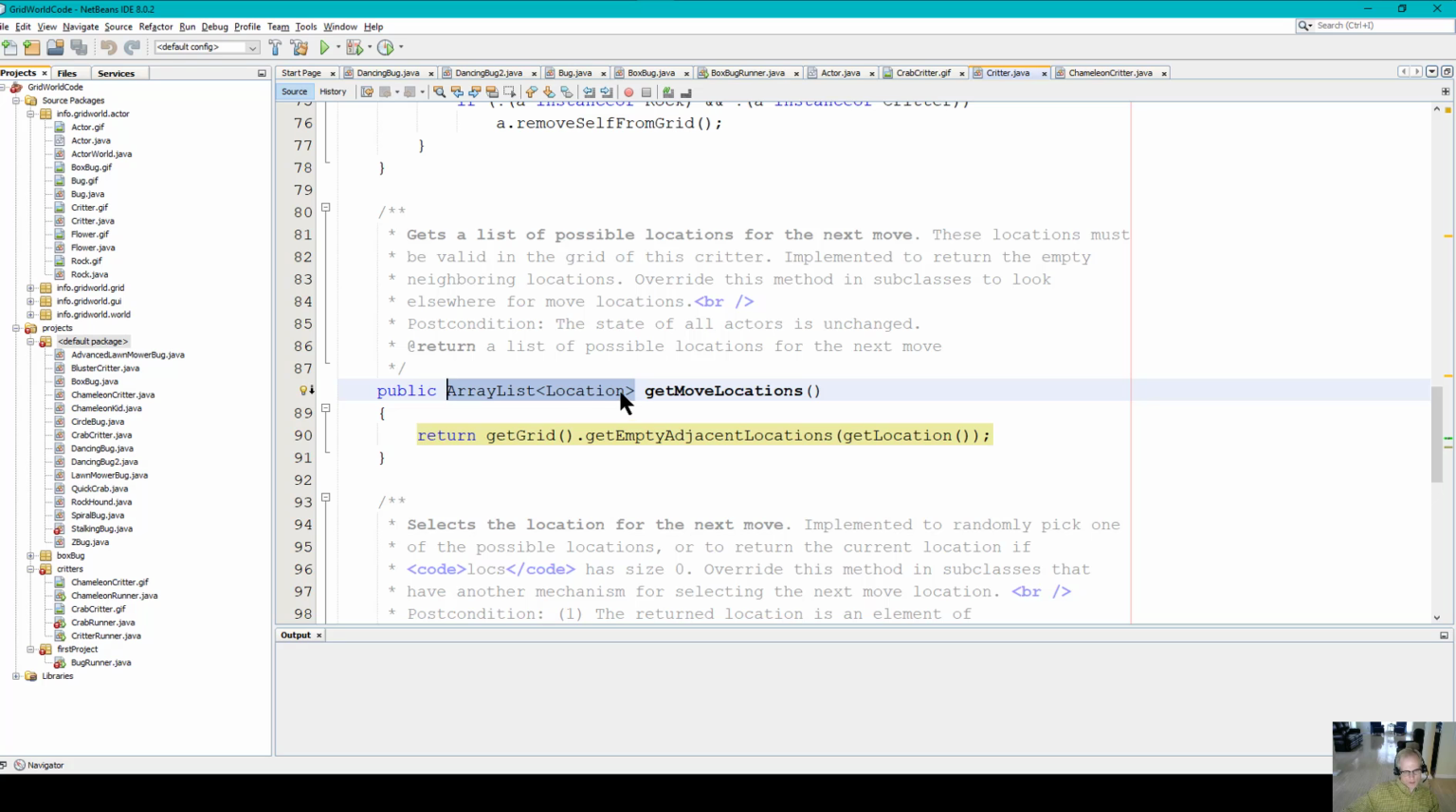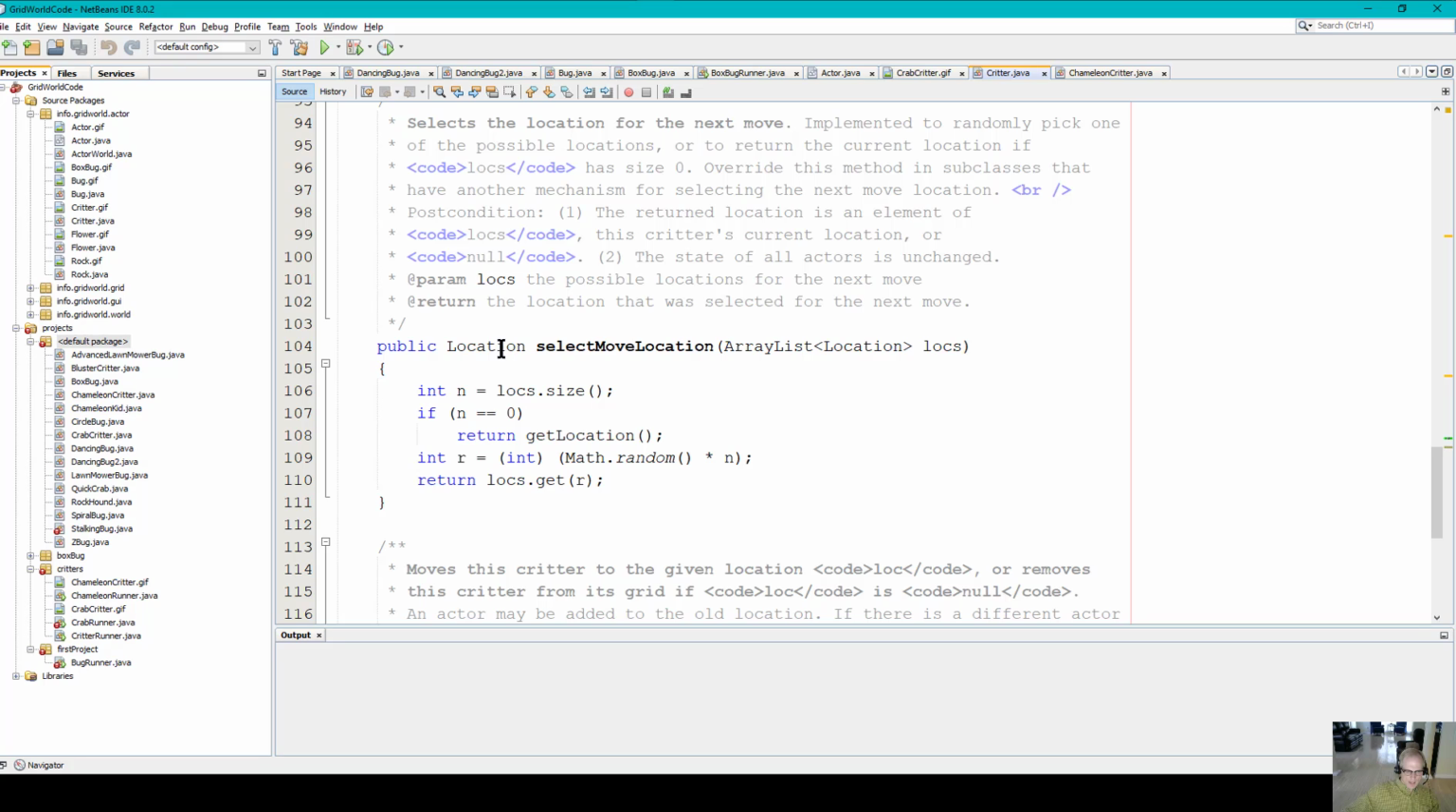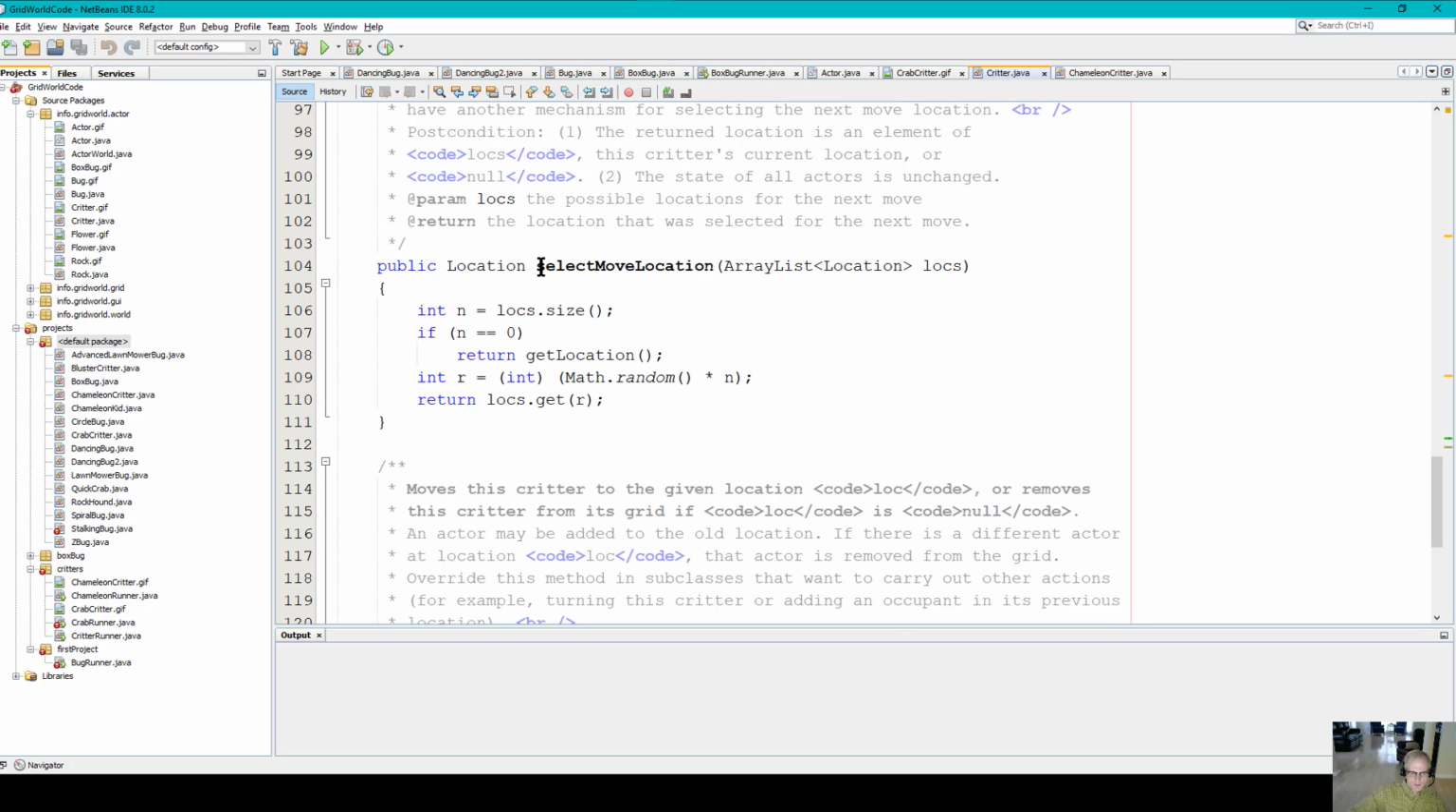Anyhow, it needs to return an array list of locations, get move locations. Then select move location from that array list of locations. It's going to go through and somehow choose one of them. Now in the case of Critter, it just picks randomly one of the empty locations it returns. So basically, select move location returns an individual location from the array list of locations.